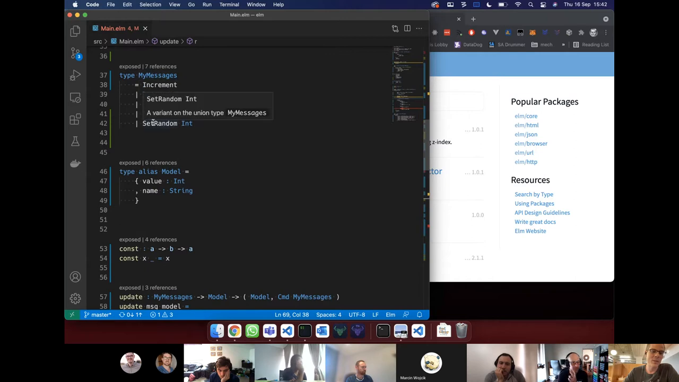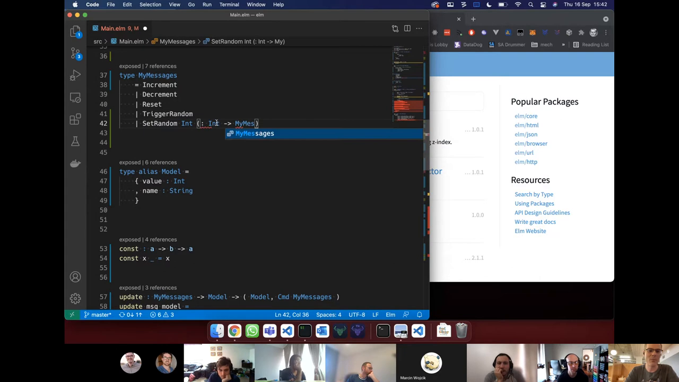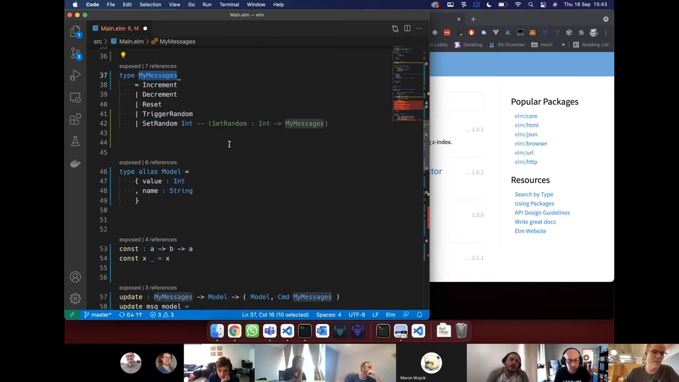Let's look at what type set random is. It doesn't tell us nicely, but if you think about it, set random is actually a function that takes an int, and when it does, it constructs a thing of type my messages, right? So its type is int to my messages. Set random is called a constructor, and that constructor takes an int, and when you give it an int, it gives you back a my messages. Do you agree with me? So its type, set random, is something which takes an int and gives you a my messages, actually. Happy or not happy with that? It's a bit out there.